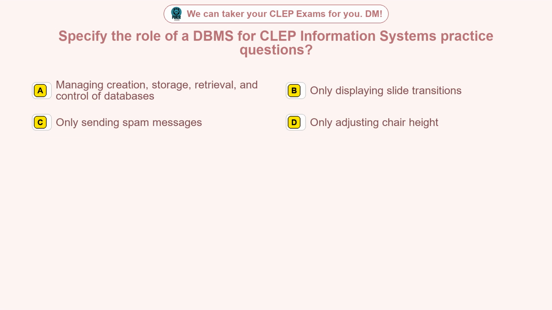Question 80. Specify the role of a DBMS for CLEP Information Systems practice questions. Option A. Managing creation, storage, retrieval, and control of databases. Option B. Only displaying slide transitions. Option C. Only sending spam messages. Option D. Only adjusting chair height.